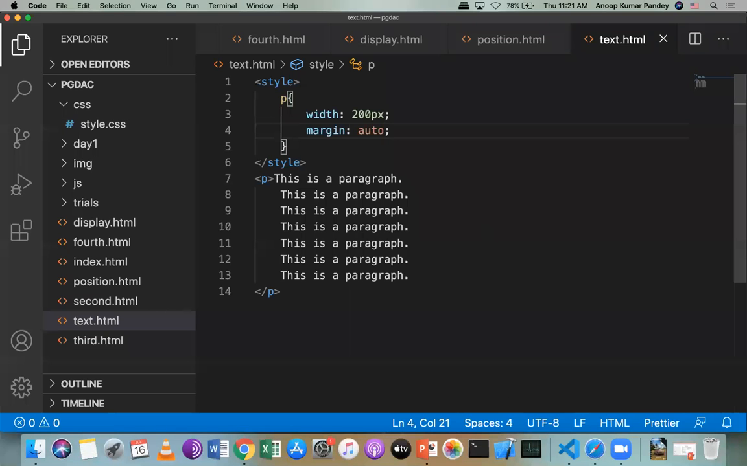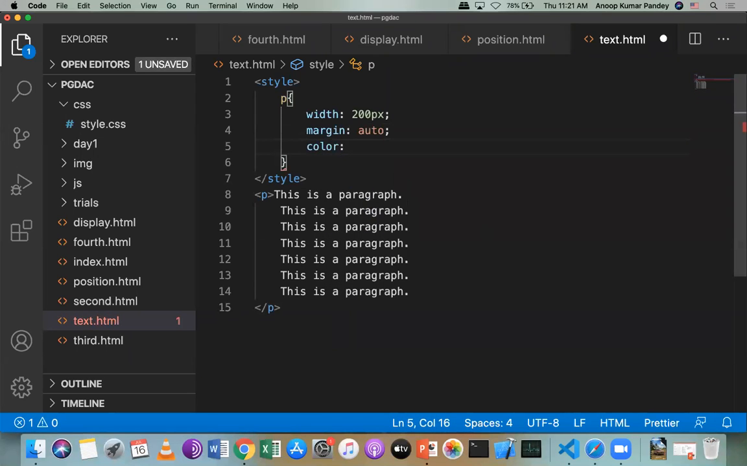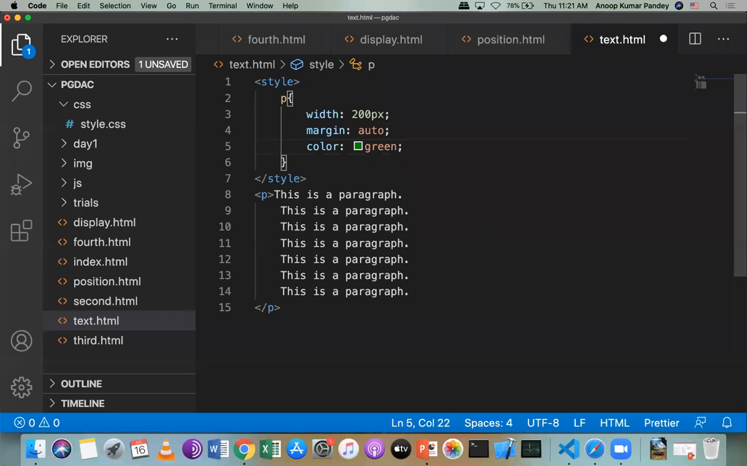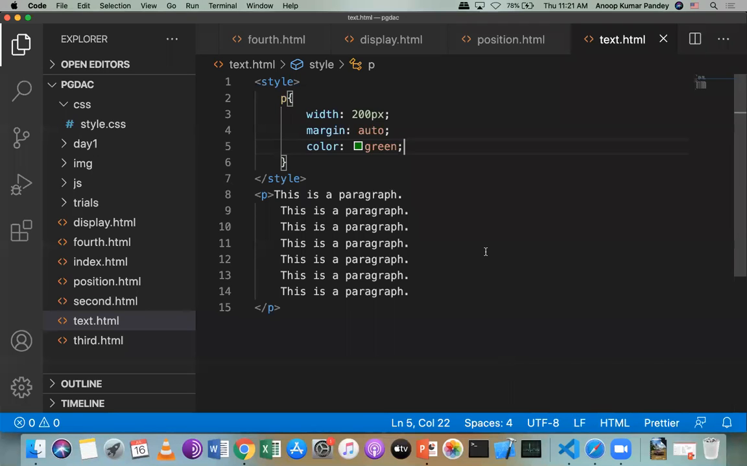Now next, color. I want to change the text color. For that, color is used. I have used it so many times that you would have understood it, but still I will repeat. Color green.